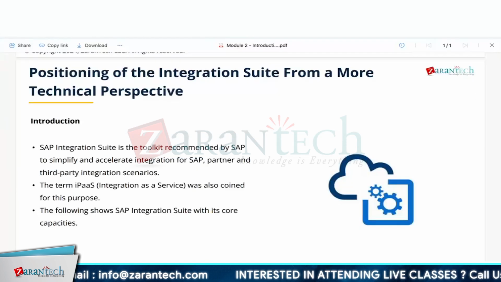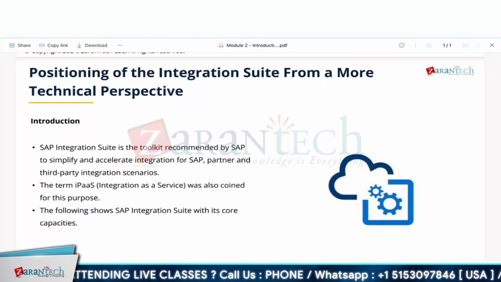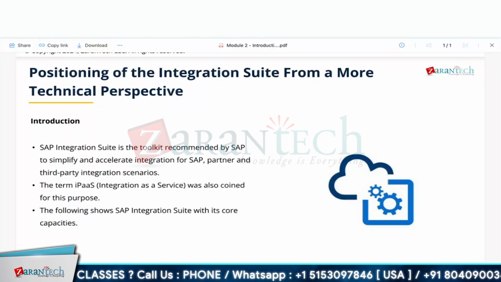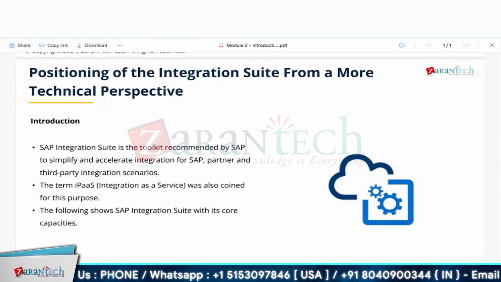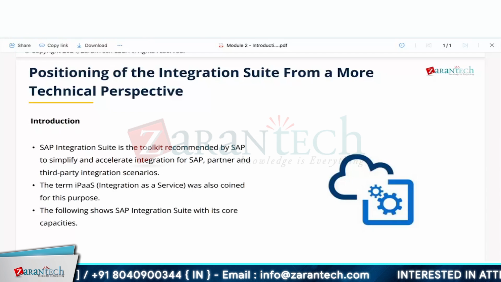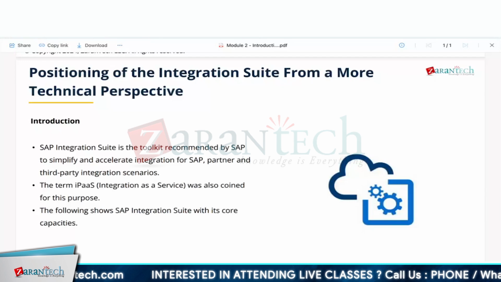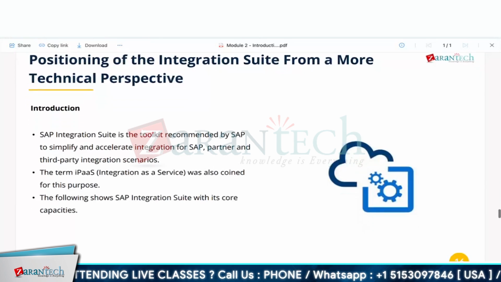Coming back to the positioning of your integration toolkit. As I explained earlier, SCPI will serve as your iPaaS, and this iPaaS also has multiple services, like API management and everything. That brings a number of seamless connections and integrations with the systems, and a lot of end-to-end integration processes.